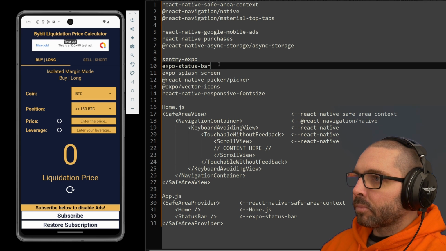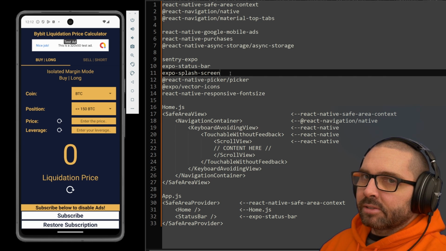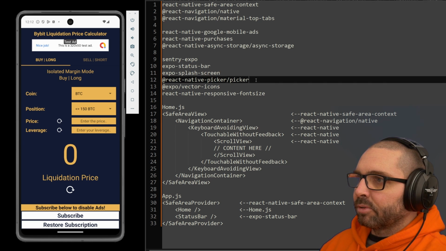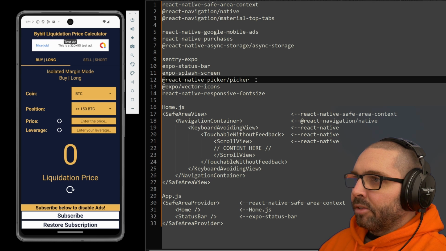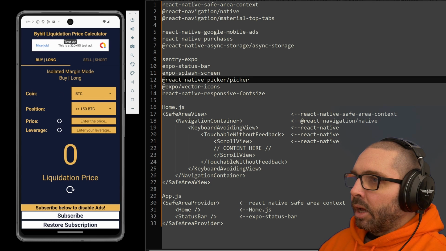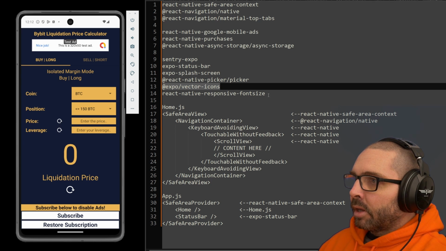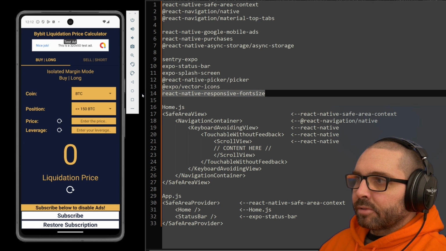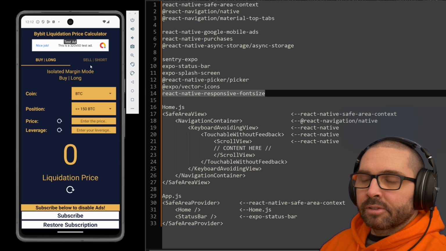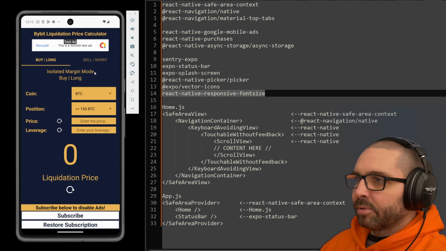The Expo status bar, Expo splash screen, pretty standard libraries. If you're making apps, you'll know all about these. The React Native picker is what I've used for here. Expo vector icons for the reload buttons, and React Native responsive font size for font sizes, kind of like the equivalent of using rem and stuff like that for web CSS.